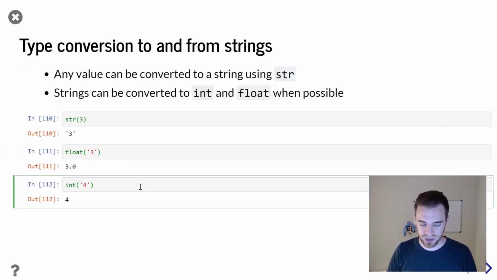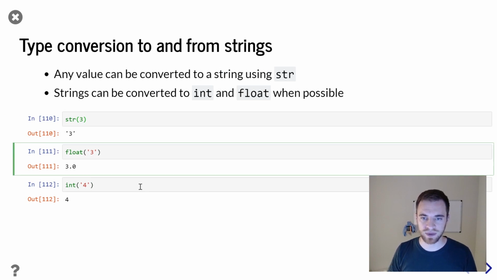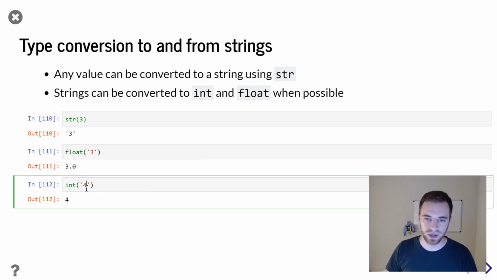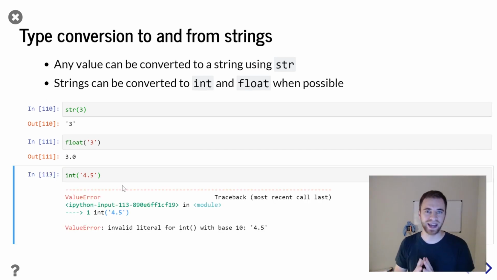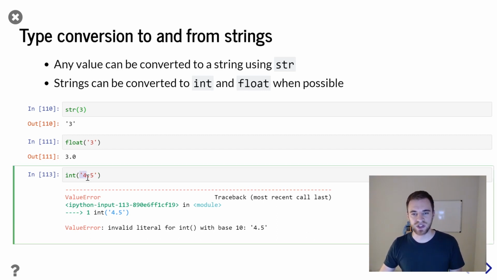Before I move on, let's show a couple of times when things can go wrong here. Suppose I want to convert the string 4.5 to an integer. I run this cell. I get an angry message from Python. It says ValueError, invalid literal for int with base 10. What it's telling me is that the string 4.5 cannot be interpreted as an integer.